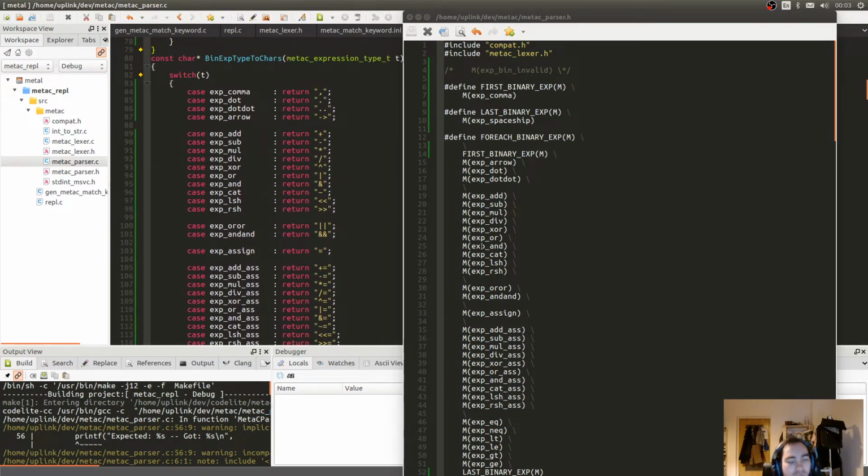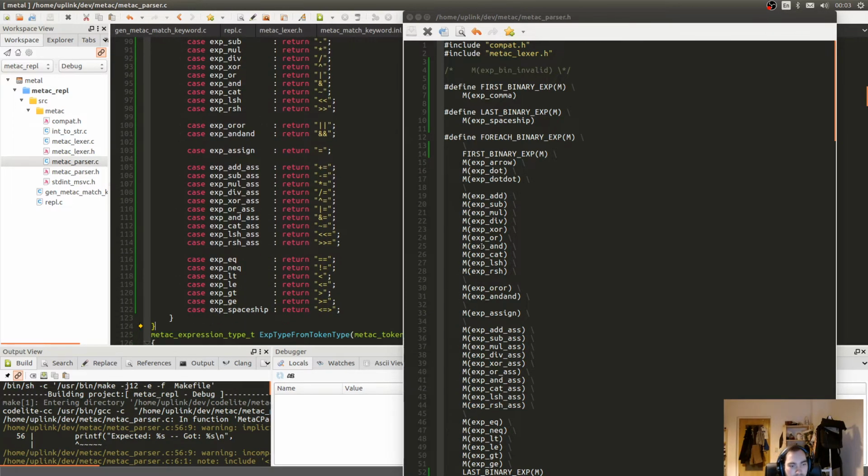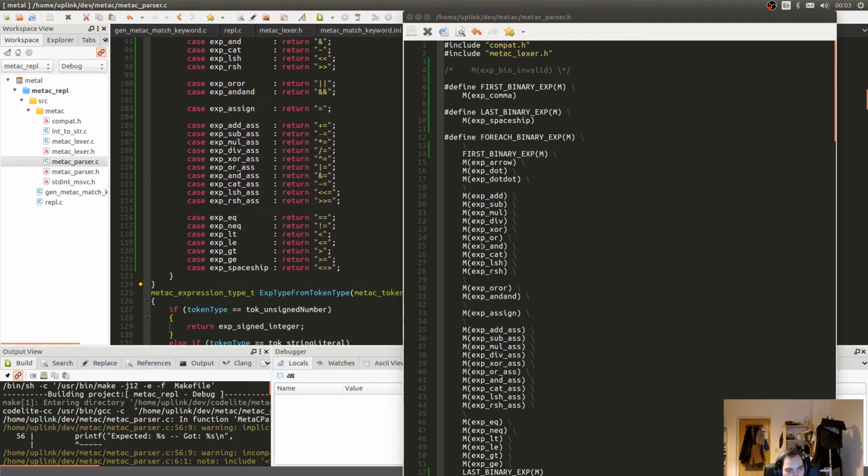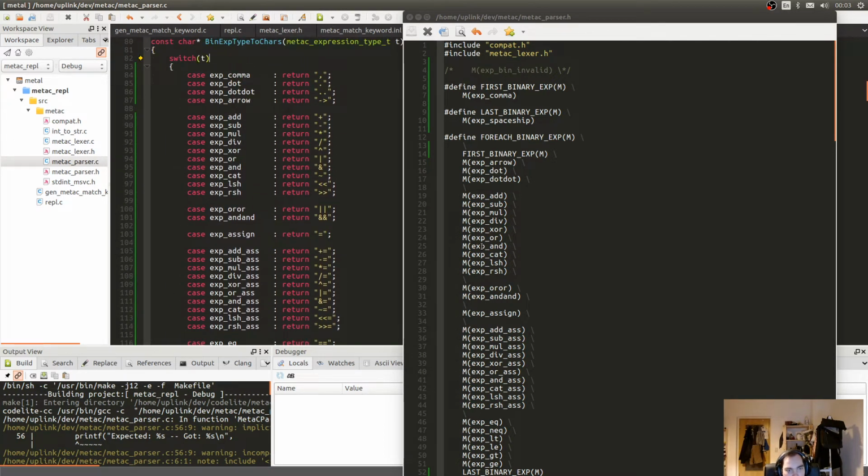So now we have this thing which will apply to every binary character, to every binary expression, and will properly print out the operator.